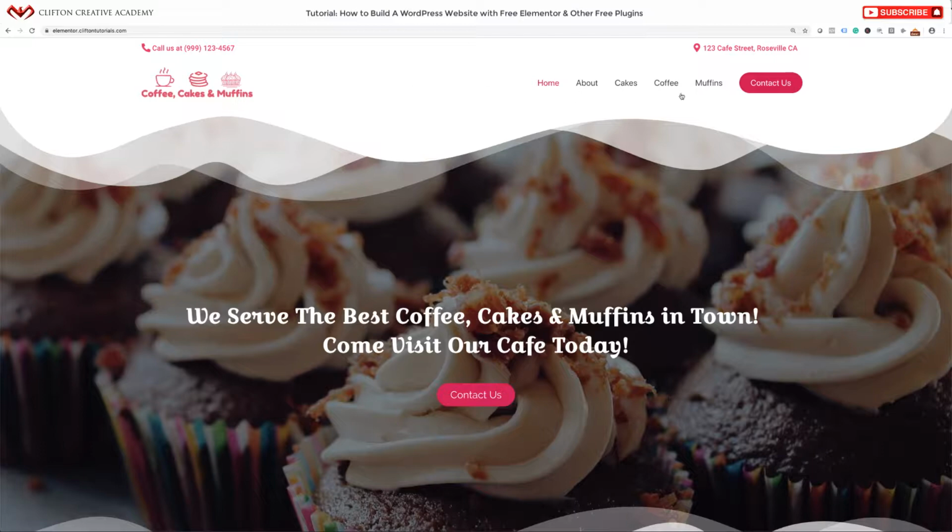And if we take a look at the elements in this header, we have a phone number at the very top. We have an address to the top right. Then there's the logo for the company. And then there is a menu to the right.